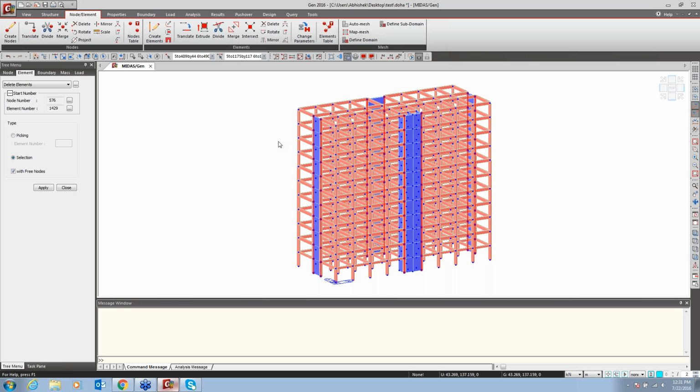Don't directly use the delete button. If you delete it, then the connecting nodes are also deleted, and the entire thing connected to that particular node will be deleted. So use only the element delete option. Just select with the free nodes, apply. So it will automatically delete it.